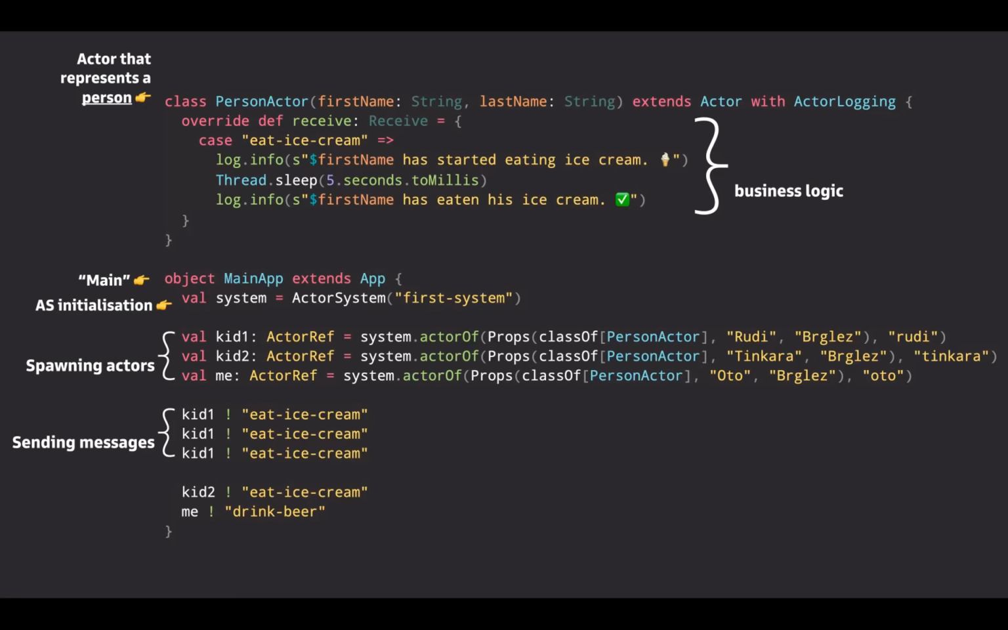So messages just pile up, and once the actor actually can process these messages, they'll be consumed and the system will proceed. And on the bottom you can see that I'm also sending some more messages to the system, this drink beer message.